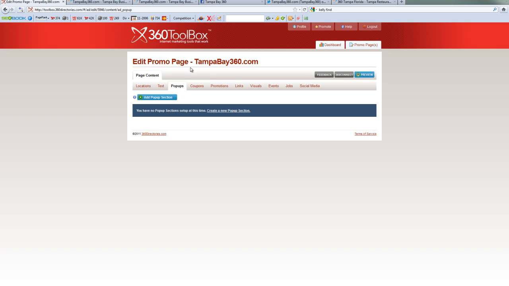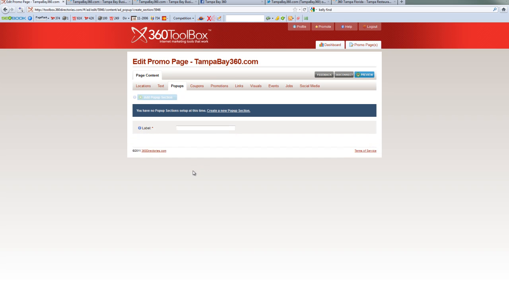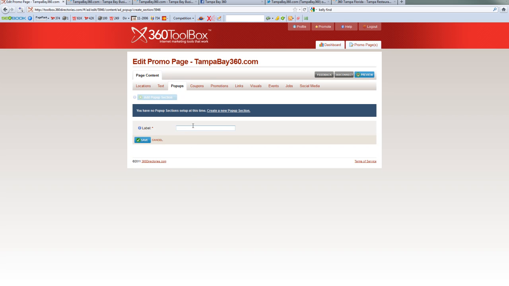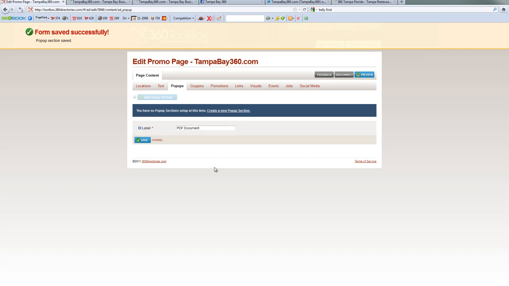Okay, the next section is called the pop-ups, and this is where you can add menus. So the pop-up sections, you can do an About Us. This is where you can put your products in there. Again, we're going to build this all for you, but if you ever wanted to add one, you just click the Add pop-up. We could label it, PDF document. If you're a restaurant, you could upload your menu.